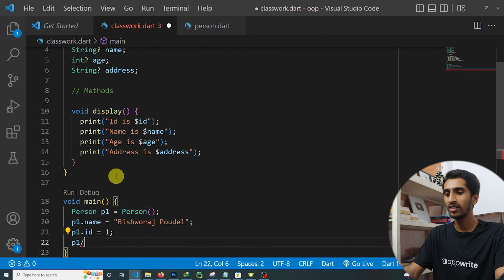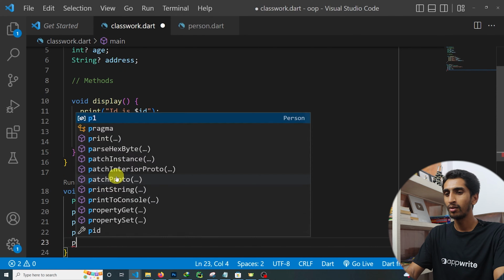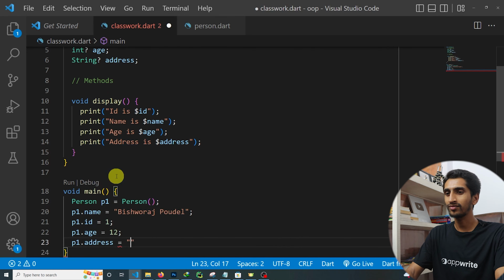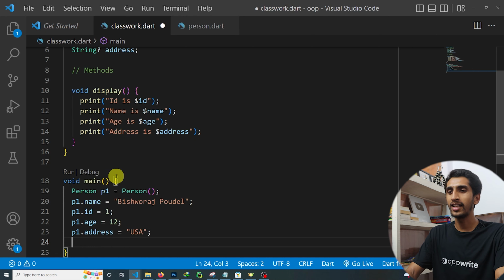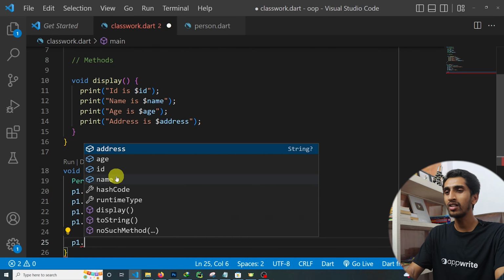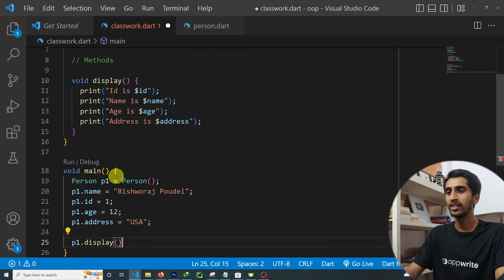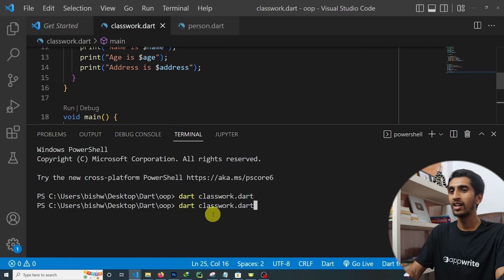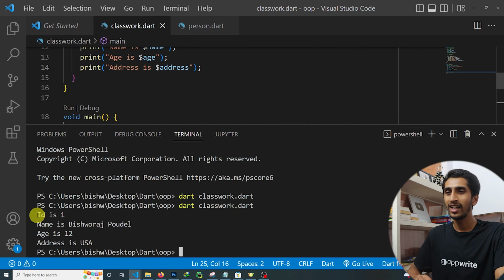p1 dot age, I'll say 12. p1 dot address, I will say USA. And I'll say p1 dot display. If I run this program, it will display all of the stuff. Here you can see id is 1, age is 12, name is Biswaraj Paudel and address is USA.